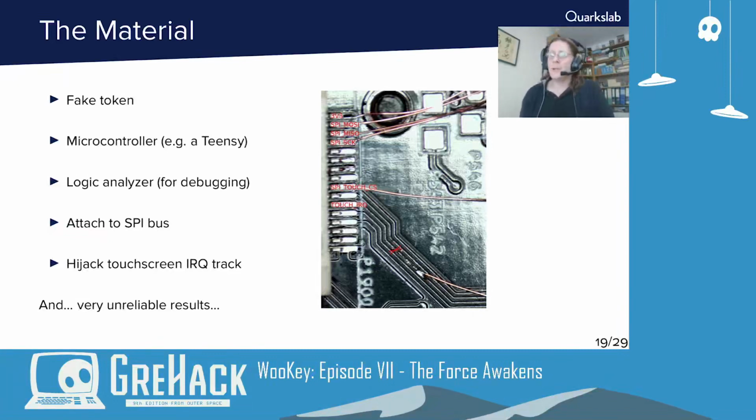And then we need to hook some wires on the SPI bus. So here you see we got some micro solders on the SPI lines and the power supply, the ground, the chip select. And then we need also to hijack the IRQ line. So we don't want the IRQ that comes from the real touchscreen anymore. So we cut the line somewhere here and we hook somewhere closer to the microcontroller.